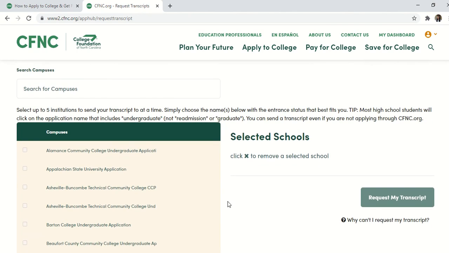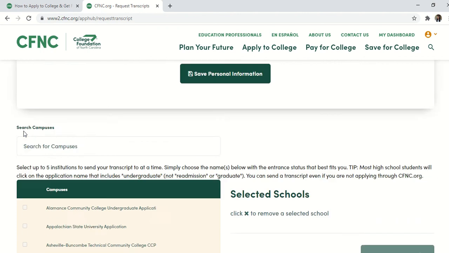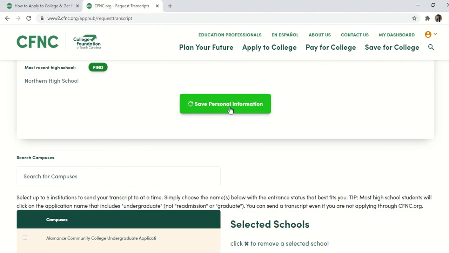So there are two ways that you can add schools. You can add schools by searching for the campus, or you can do it by looking through this list and checking them off. At one time, you can select up to 5 schools to send your transcript to, but you can send your transcript to as many colleges and universities as you want. It just happens you can only do 5 at a time. Now, you see here that I'm not actually able to click on anything right now, and that's because I haven't saved my personal information. So let's see what happens.